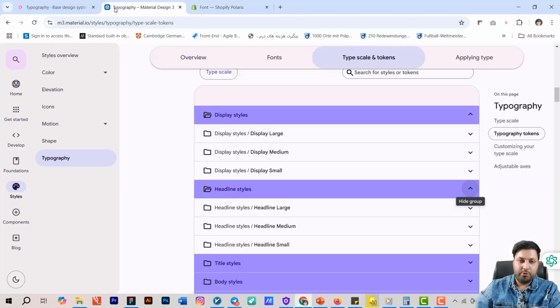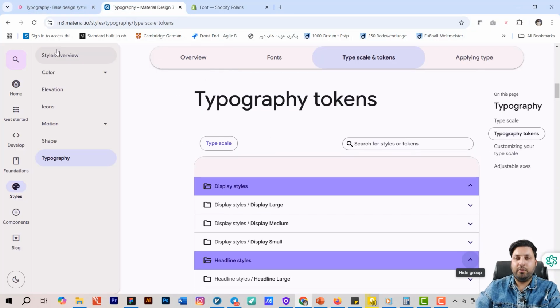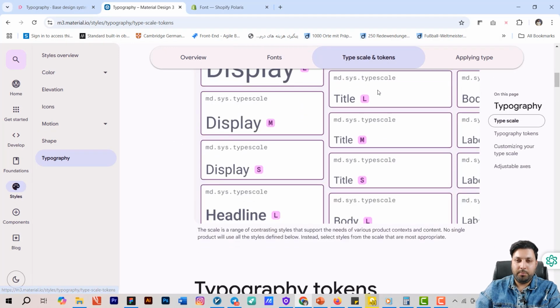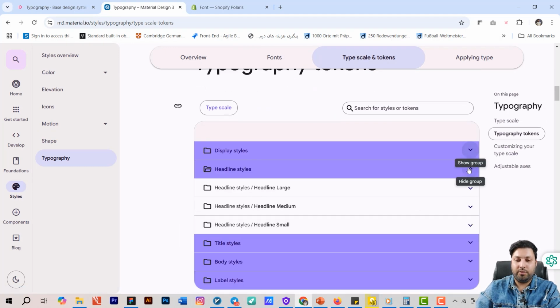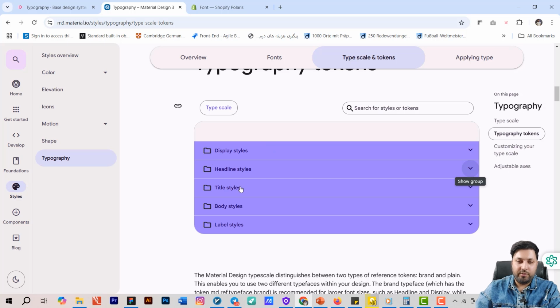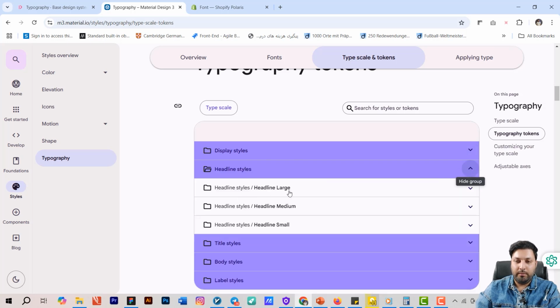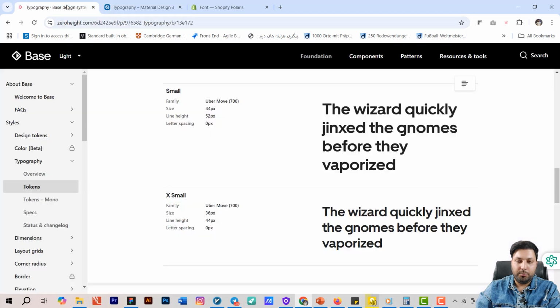So if you search Google for Material Design Typography, you can see this page. Yes, here: fonts, typography, type scales, and tokens. So we have some sections: display styles, headlines, titles, body, and labels. In each section, we have large, medium, small.